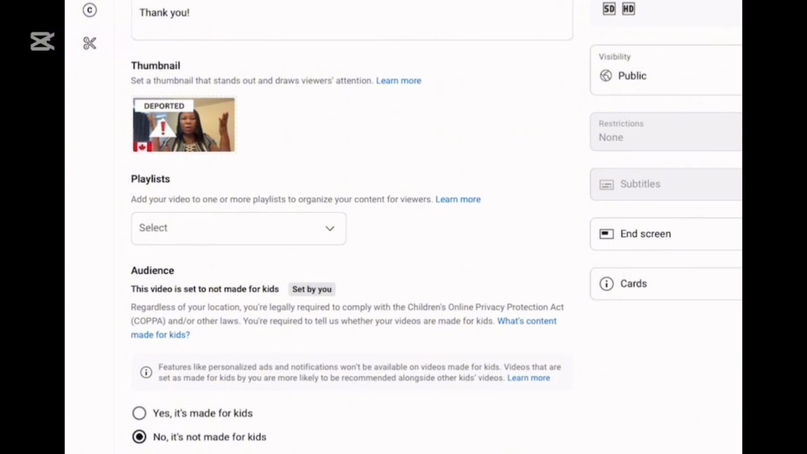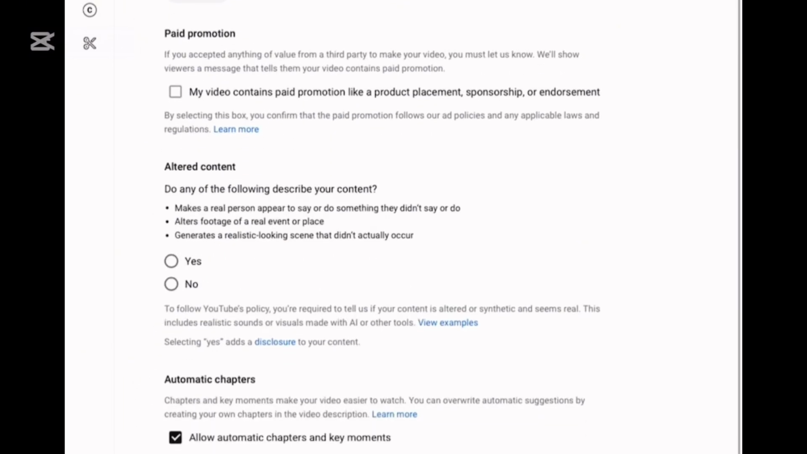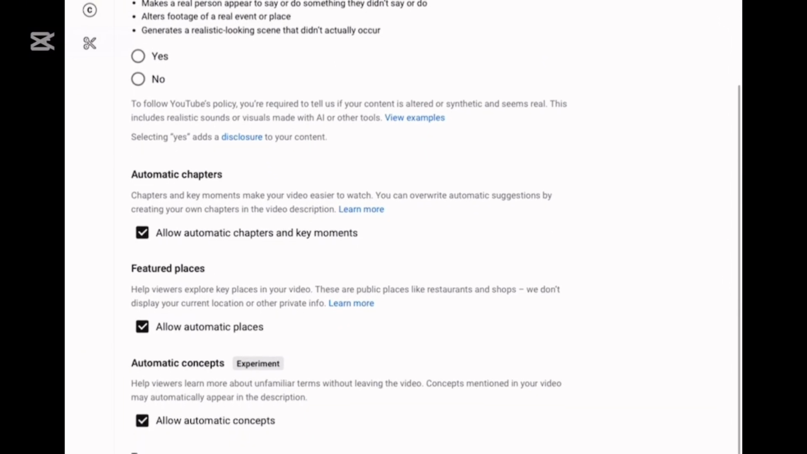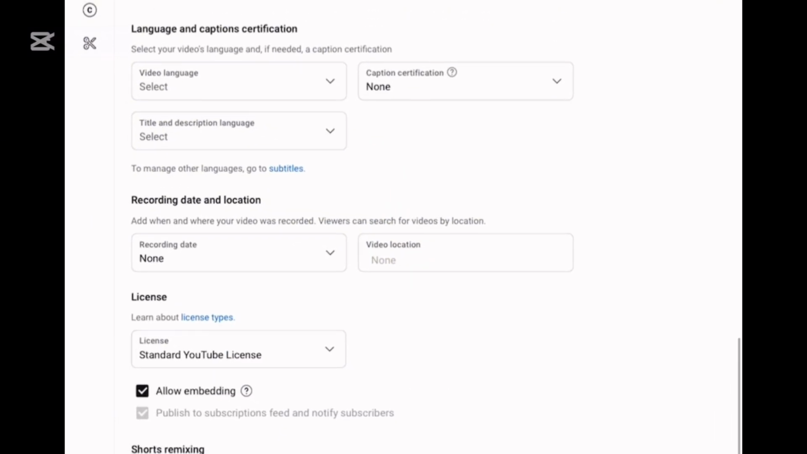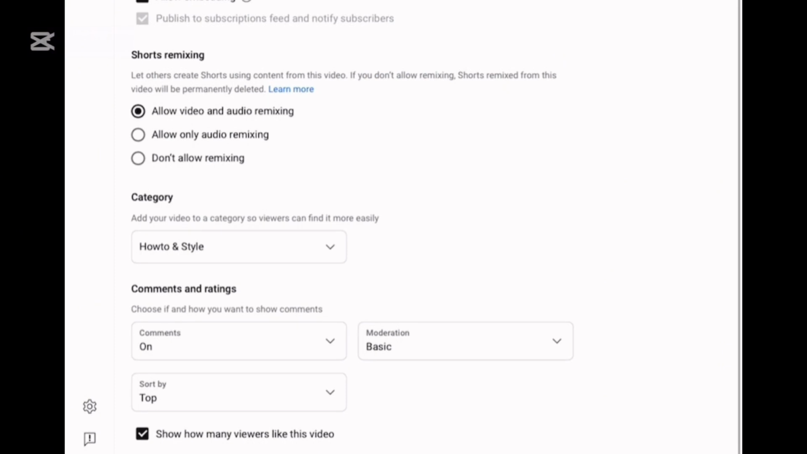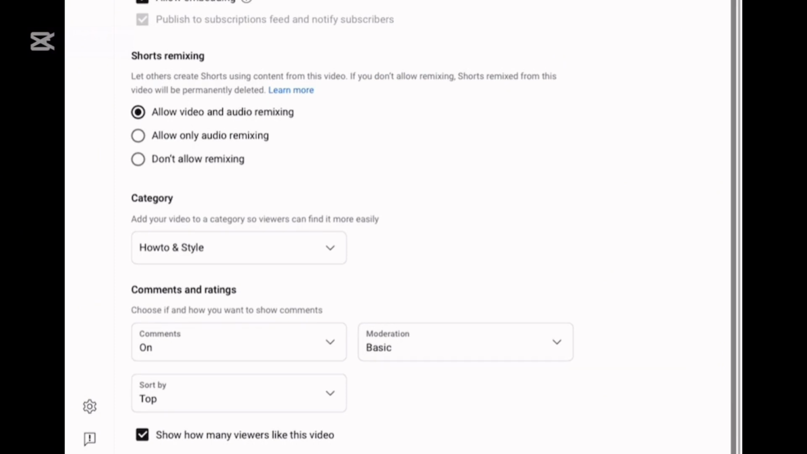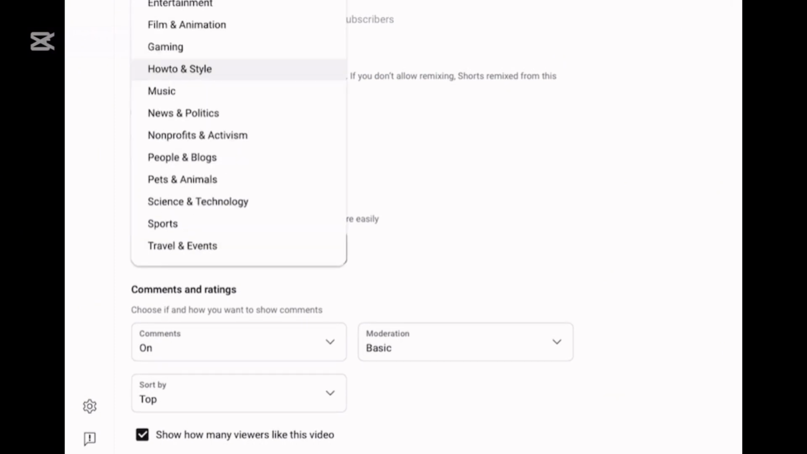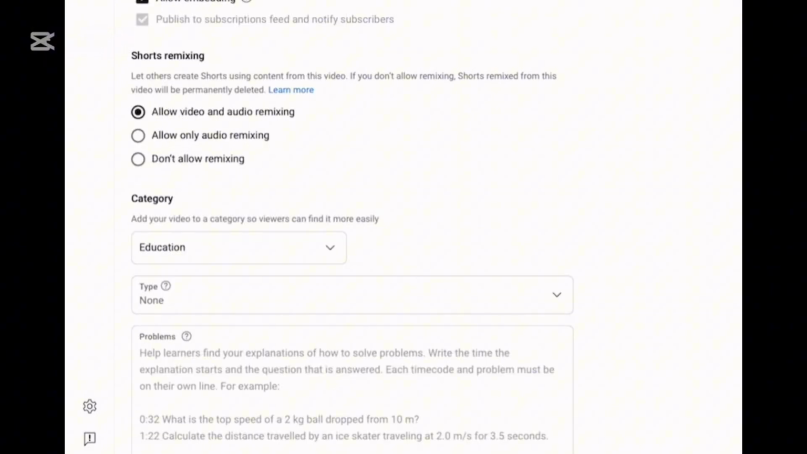After that, you can also add cards. Now, when you are done with that, you come to show more, okay? And there are options here that you do not see when you use normal YouTube to upload your videos. When you come to show more, then you come to category. It is very important to pay attention to this because this puts your video in your category, and then it makes it easy for viewers to see.